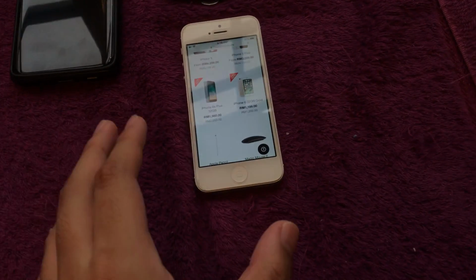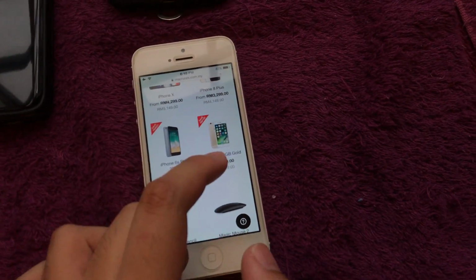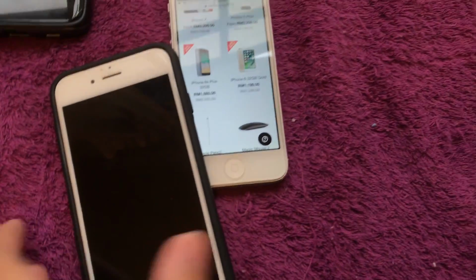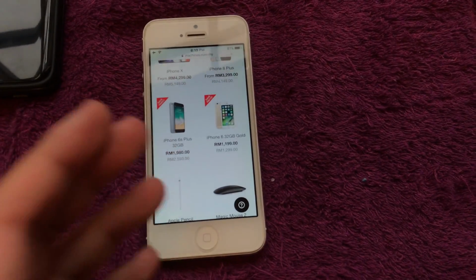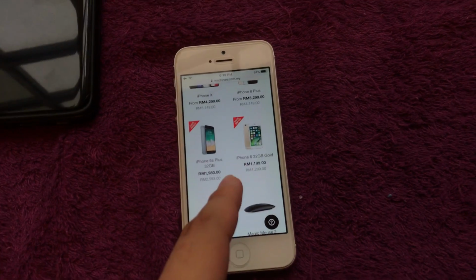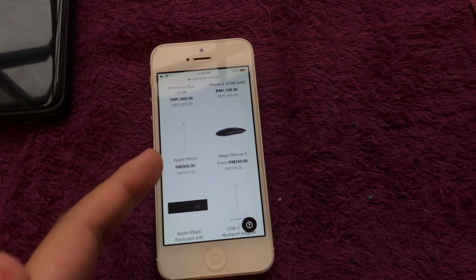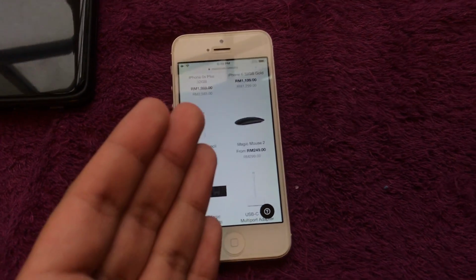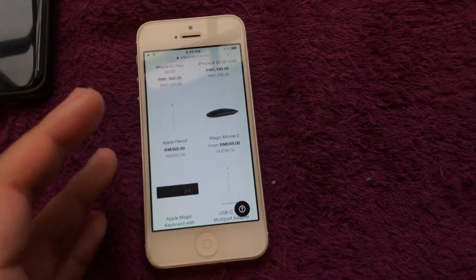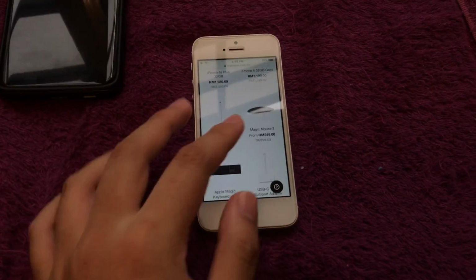A bit lag on the iPhone 5, which is not good. The iPhone 6 is right here. However, this is actually the 64 gigs and they sell 32 gigs for 1,199. It's a great deal because they do 1,200 and it's dropped. And look at that, the Apple Pencil even dropped as well, which is kind of odd actually because Apple haven't released the iPad Pro yet.